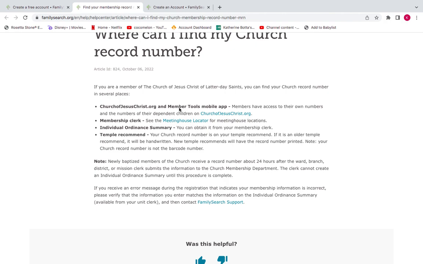If you go to your Members Tool app on your phone, you're going to open the app, you're going to click your household, and then like your last name, and then you're going to click the person that you're wanting to make this account for. You're going to then click Membership Information, and there you will find their record number. You can also do that same process on the church's website, but instead you'll go to Ward Directory, and then you'll click your household, the person you're wanting, click Membership Information, and it'll show you the membership number.